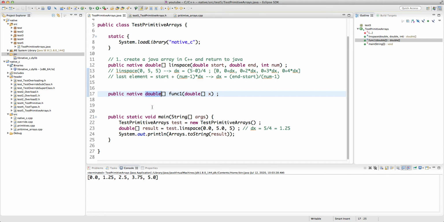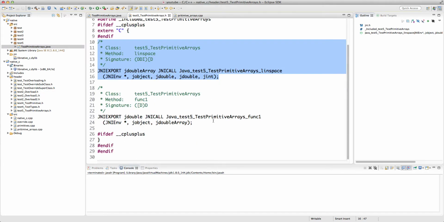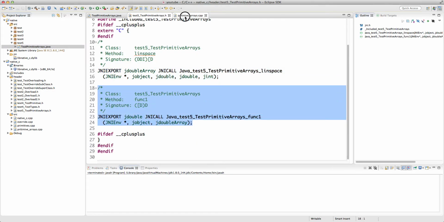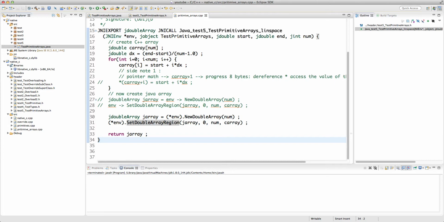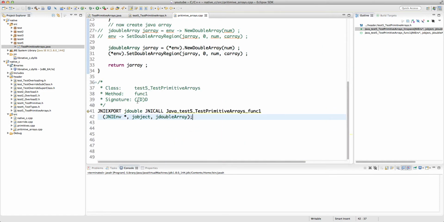I mean, if it's primitive, again, it's easy, but okay, maybe let's start with the primitive. So I select the Java file and run the javah tool to update the header file, and then copy and paste this declaration to my CPP, the compilation unit. And then again, the signature is double array, square bracket double, and then it returns a double.